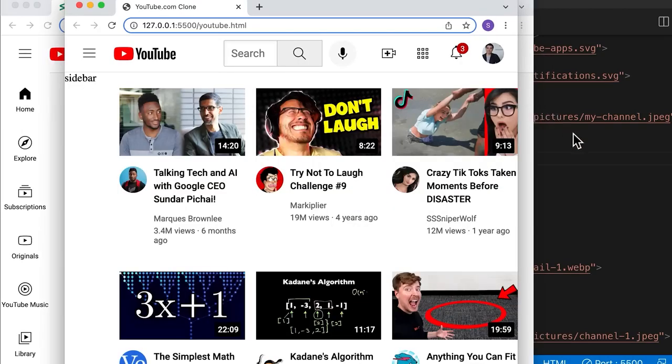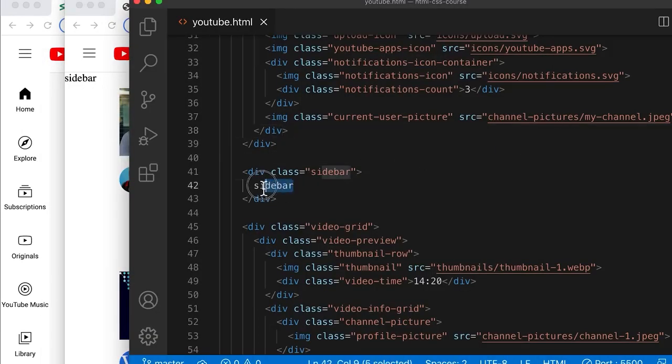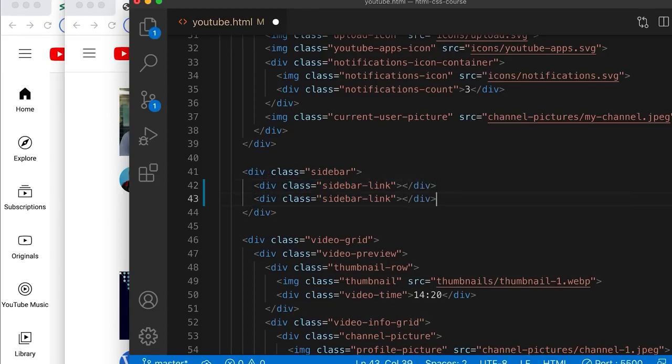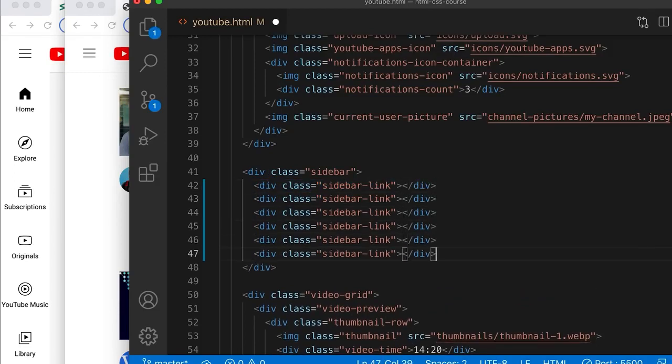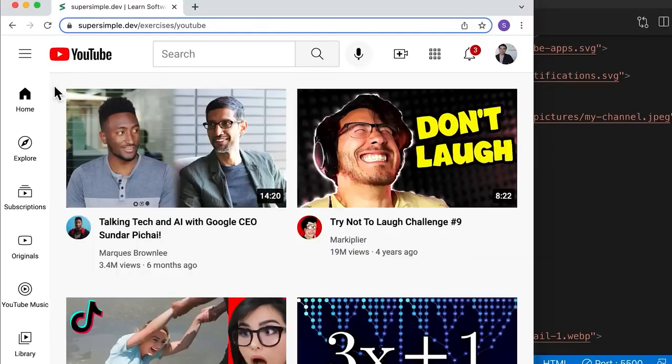Let's go into our code. And instead of this text, we're going to create 6 boxes. We're going to use a div to create each box. Let's give this div a class of sidebar-link. And I'm going to copy and paste this 6 times. 4, 5, 6. Next, we're going to style these so that they have the same size as these boxes.